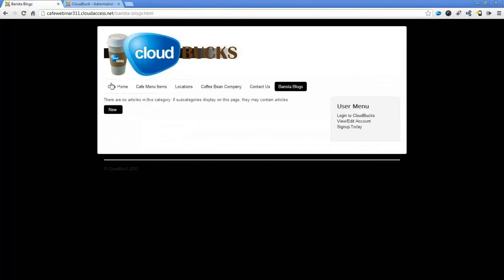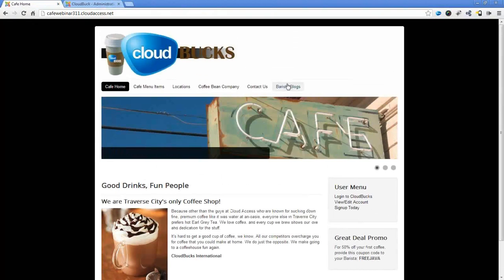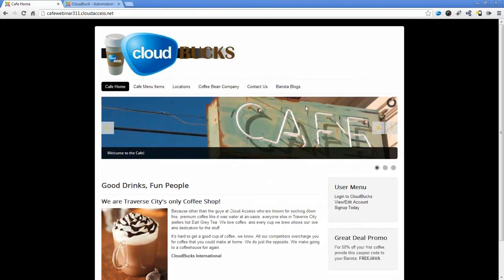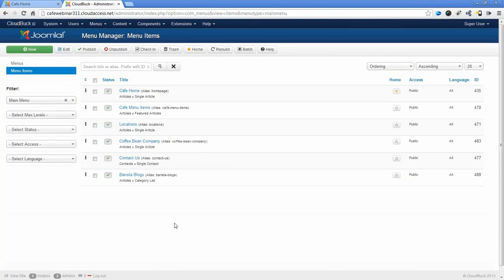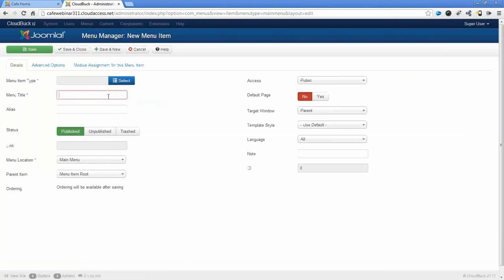So the next thing we want, when baristas log in, we want them to be able to see a sub-menu item right here that says Add New. Basically, that's going to only be available to them, and it's going to allow them to go and post their blog posts up there all they want without affecting the rest of the site. So let's go ahead and we'll go back to that menu and we'll click New and Add Blog Post.